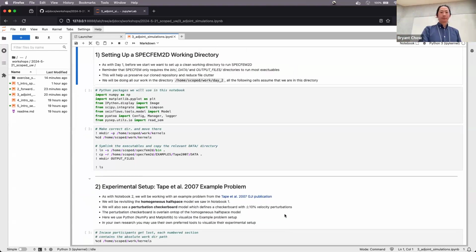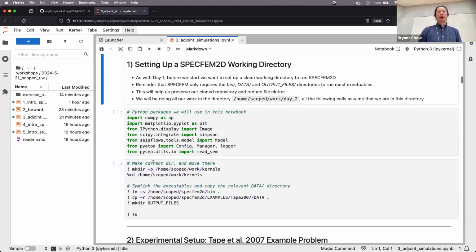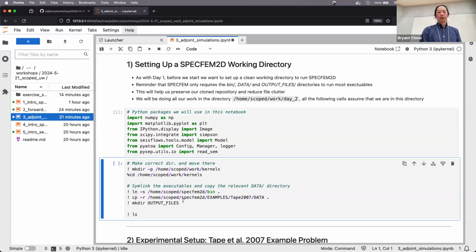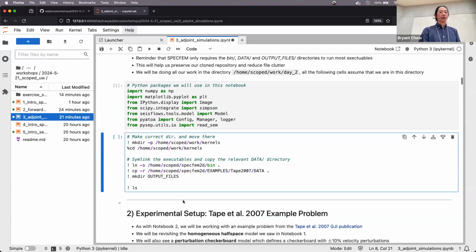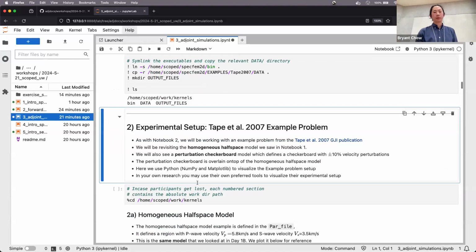Okay. Same setup, we import a bunch of stuff that's going to help us look at waveform models. And then we create a new working directory just so that we have everything stored. And we're using the same experimental setup we just saw in the last notebook. So all those sources and stations I showed, we're going to use that same geometry and setup.